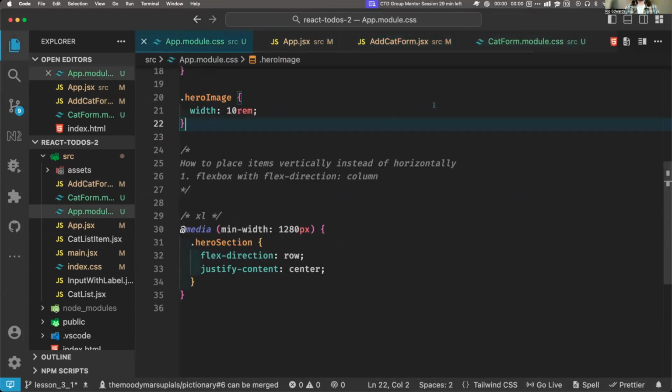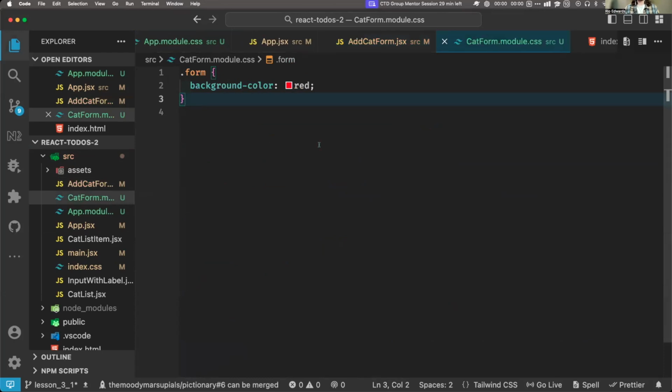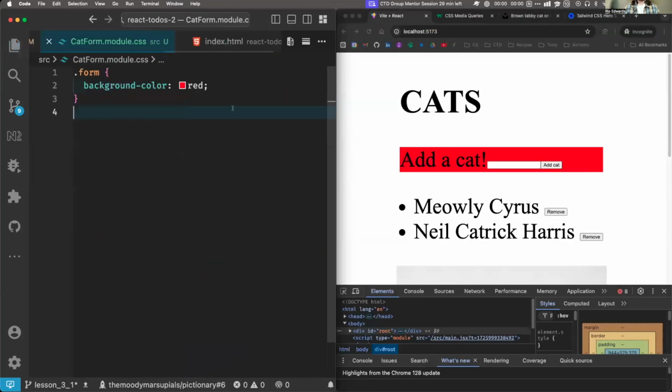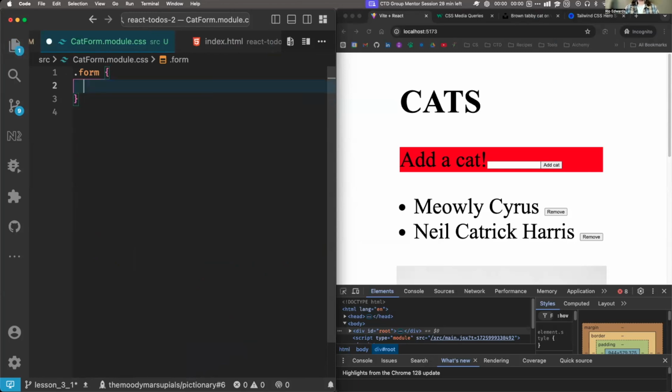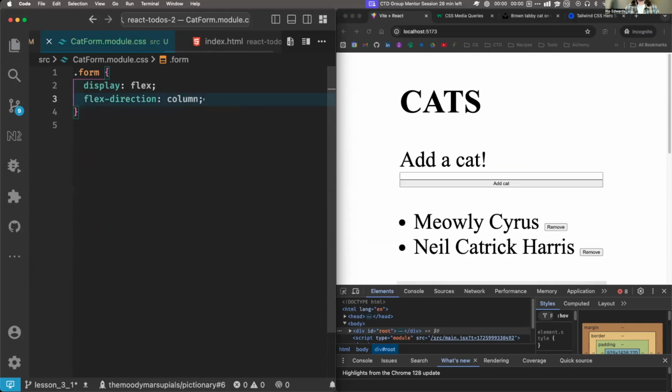So now that we selected that form here in our add cat form, we don't want the background color to be red. What we actually want is to align the items inside using a column. So I'm going to do display flex and then flex direction column. And now they're aligned on top of each other, which is great.